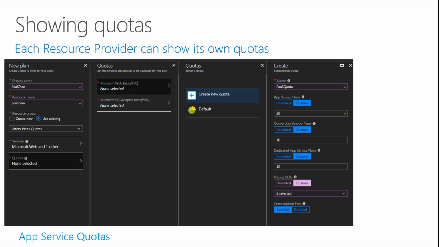Azure Stack documentation. So when we create a brand new subscription quota, we give it a name. We say, does it have app service plans, unlimited or custom? Shared app service plans, unlimited or custom, give it a number. Dedicated app service plans, pricing SKUs, etc., and the consumption plan. So this is an example of quotas that we can set on Microsoft.Web.